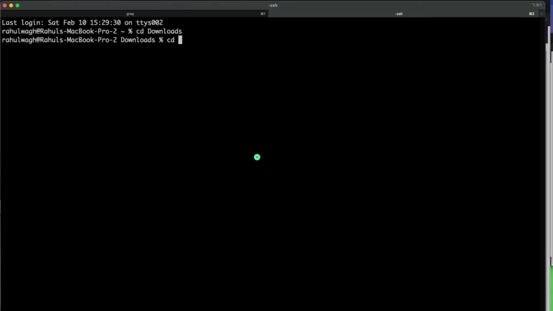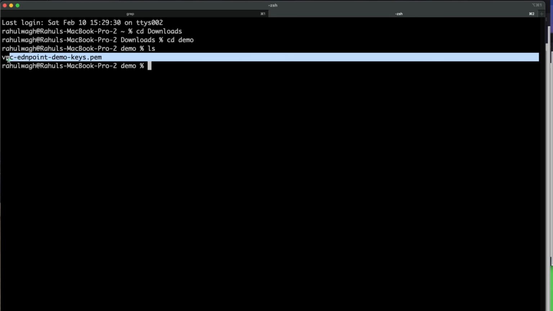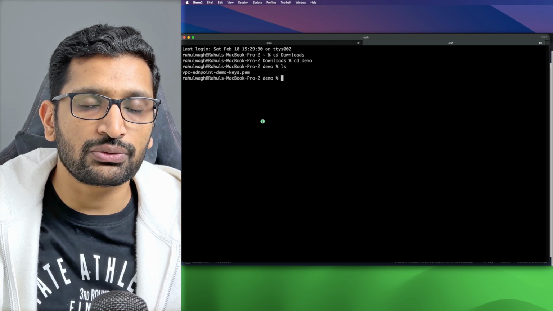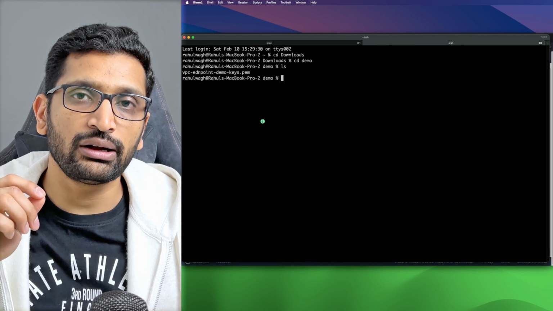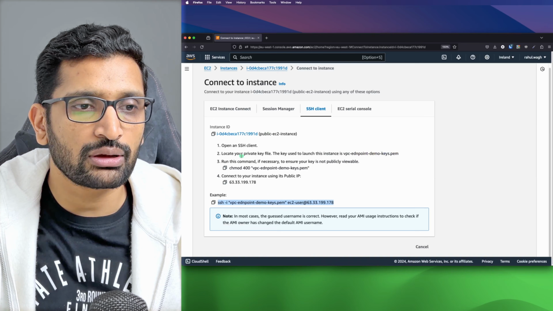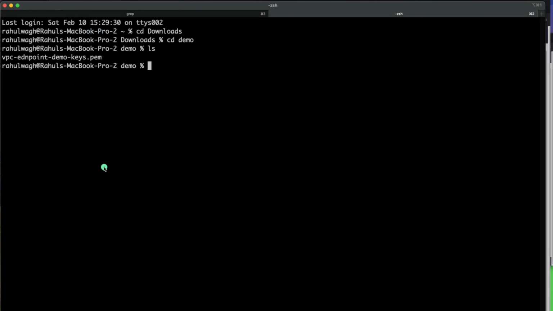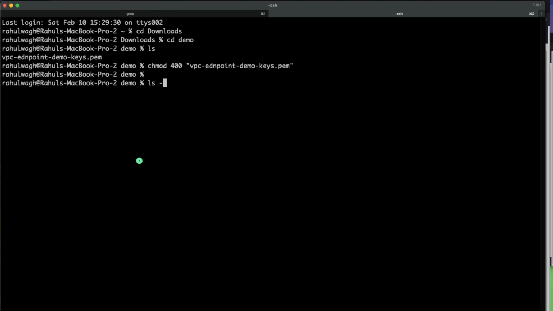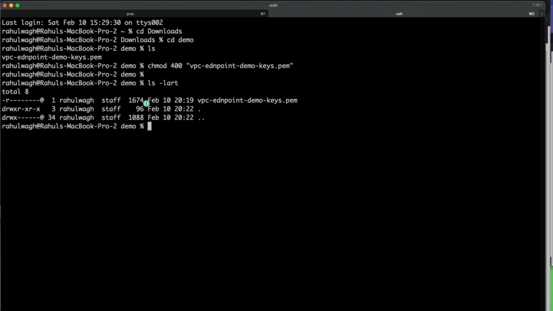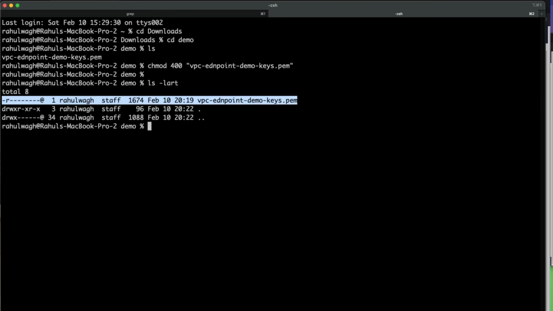Okay. Then go to demo. So this is the directory where I have already downloaded my key. This directory will vary in your case, so just choose the directory where your key is downloaded. Okay. And here you can see this is the key which I have already downloaded on my local system. First of all, we need to make this key read only. For that, there's already a command given over here, chmod. So just copy that command, paste it over here and hit enter, which you can verify by running the ls -lart command. Here you can see it has now gone into read only mode.